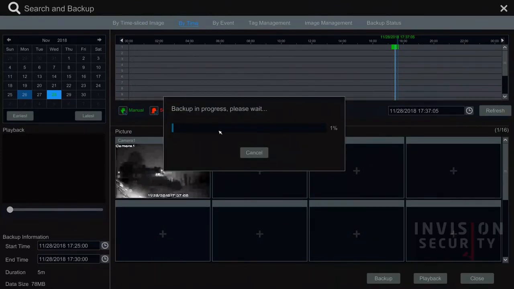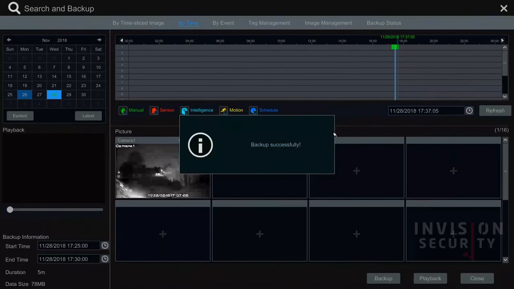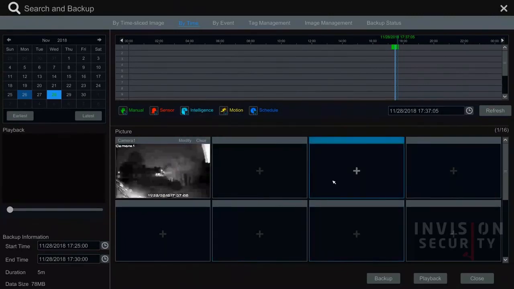Now, depending on your file size and how many cameras you're backing up, this could take a few minutes. In this case, it's only a 5-minute footage of one camera, so it shouldn't take longer than a couple of minutes. Once the backup is complete, a message will show up saying backup successful. It is then safe to remove your USB stick or your USB hard drive from the DVR.